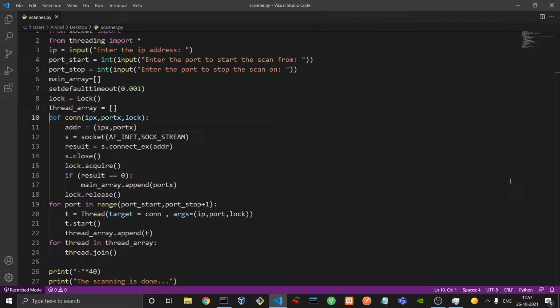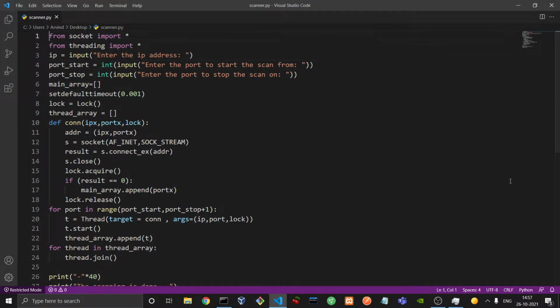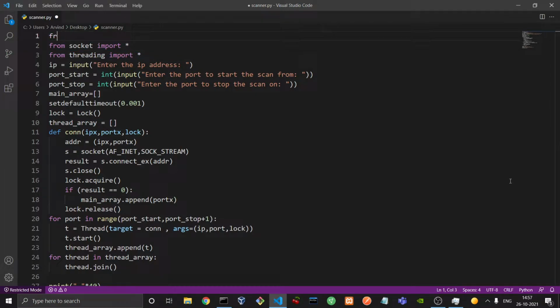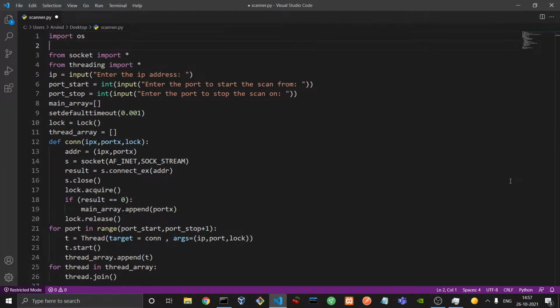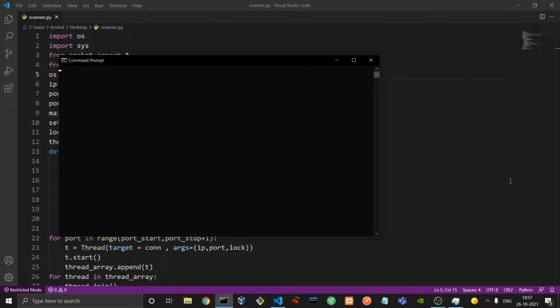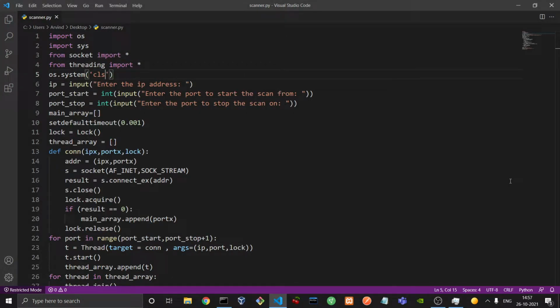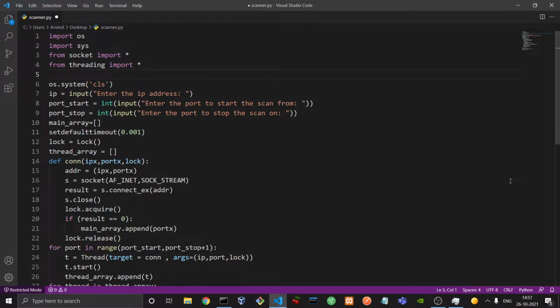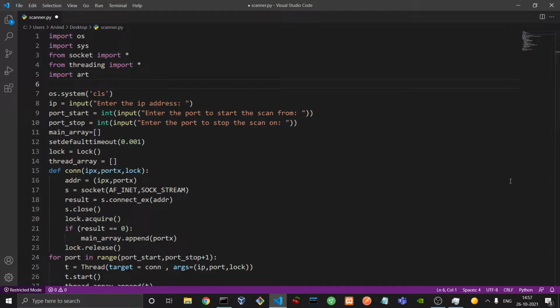So now what we need to do is create a banner. First I'll do one thing: I'll import os and import system, and do os.system cls, so that every time I run the program I don't have to clear the screen. To create the banner, I'm using a third-party package called art. So we import art. You can just install it from pip, and we just print over here.